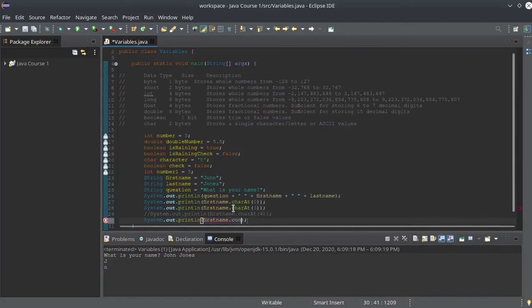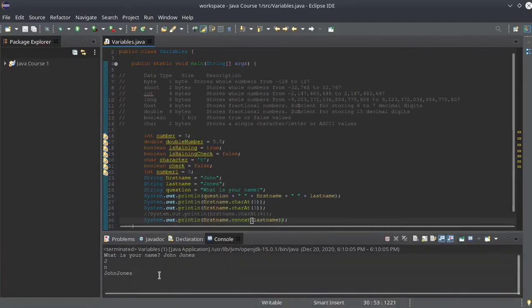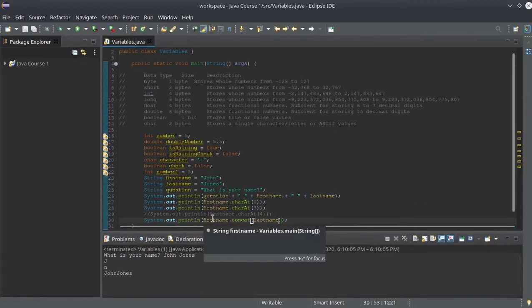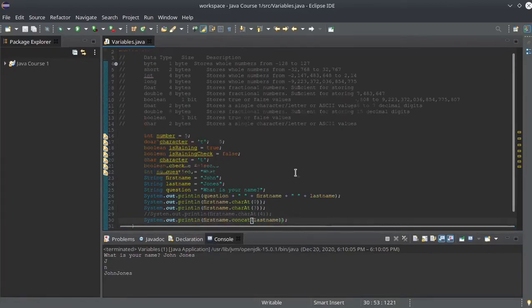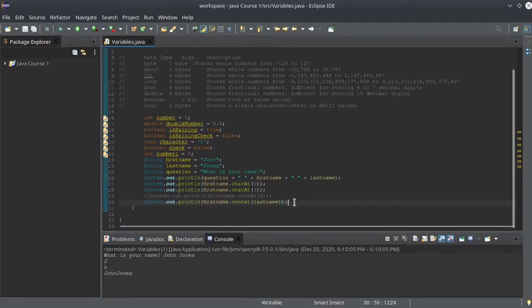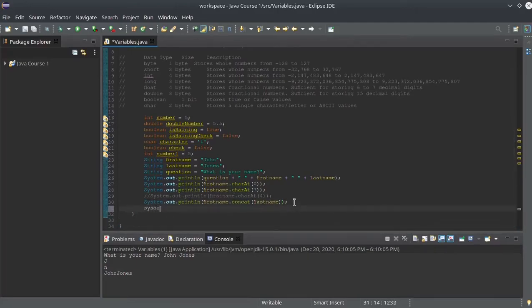So concat. Okay, and what? Well, let's say we keep it simple, last name. We can run it, and we have here John Jones. Okay, so we concatenate the first variable with the second one. Pretty simple, yeah? Let's do something more.